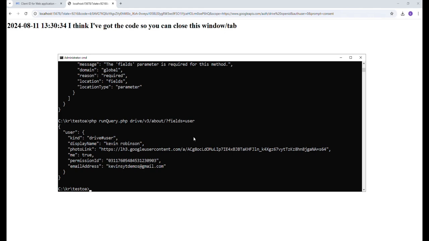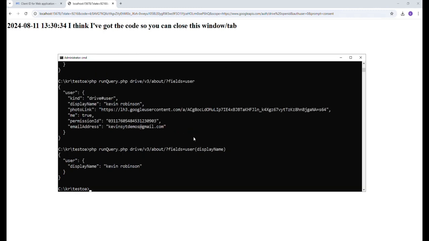We can bring that back. If you wanted to give slightly less, you can say user and in brackets, we'll just have display name. Respect the case because it's JSON. And there we just get that. We'll talk a lot more about this as we move through, but that's it. We've now set up the application. We've got the token that we need and the refresh token that we need to use the API.